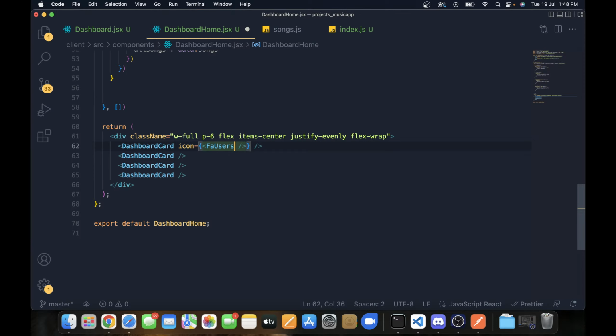Okay, that's the icon property, and the name of the card is going to be users. Then count, we are displaying the count over there, right? So we need to send the count. For count, we have the objects from all users, we have the state called all users, right?